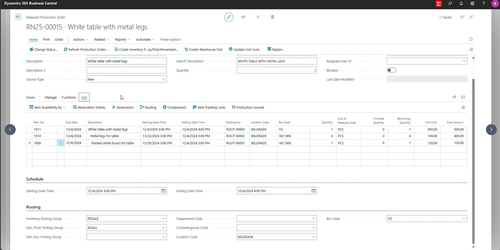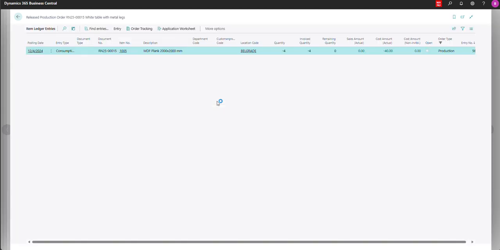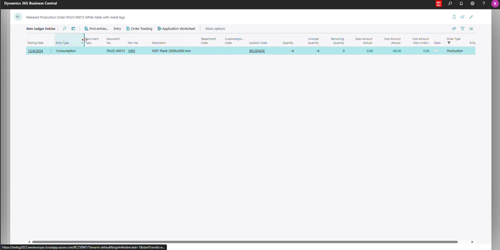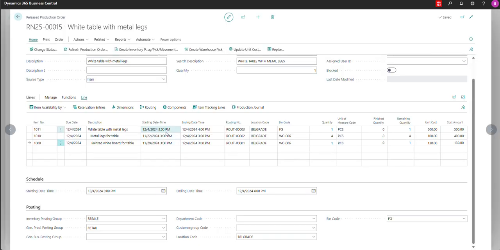Let's see what has happened in the related entries, item ledger entries. As you can see, it has automatically done the consumption of MDF plank. Why is that? Because of our setup. On the MDF plank we had pick plus backward flushing method. Pick means that we need to do picking, which we have done, and next, that component is going to be flushed backward.